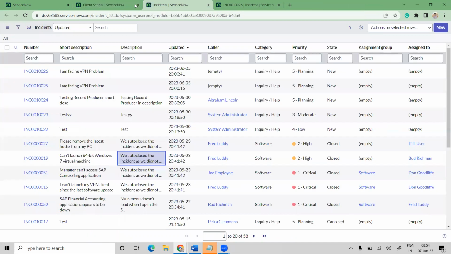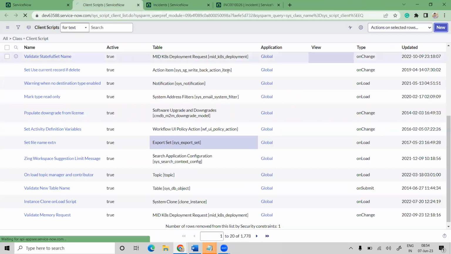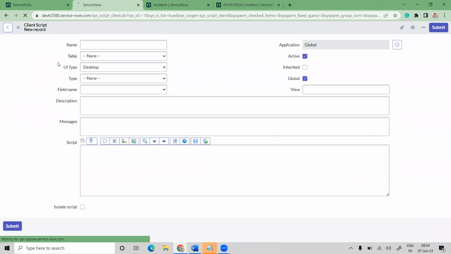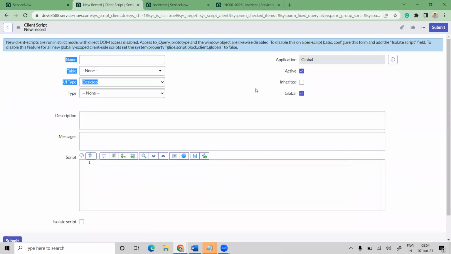Without wasting our time, just click on the New button in the client script to create a new client script. Let us discuss each and every field over here, and we'll write a script and try to execute it. Now I'm going to explain about on load. So let me go with a demo onload.